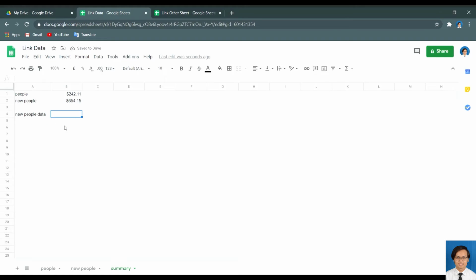So first of all, you need to put equal sign, single quote, and the name of the tab, which is new people, single quote, exclamation mark. So in this part you need to put the range of the data that you want to link, which is from H2 until H6. Close bracket, enter. So this one you only link with only one cell.